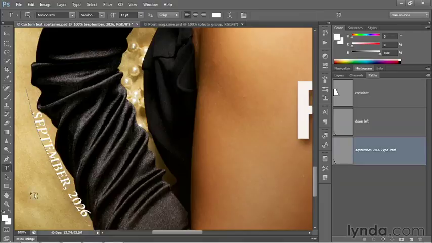All right, I'll press Escape this time since I just highlighted the text. So that's how you create text along a path inside Photoshop. In the next movie, I'll show you how to adjust the vertical alignment of the text along that path using Baseline Shift.